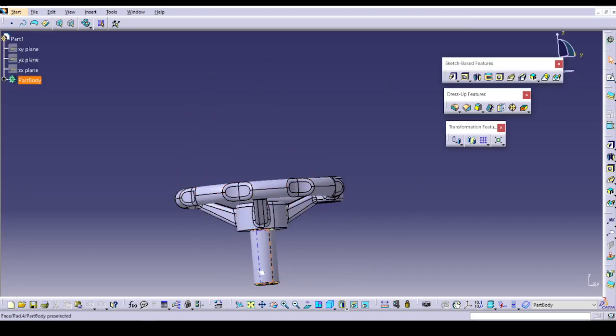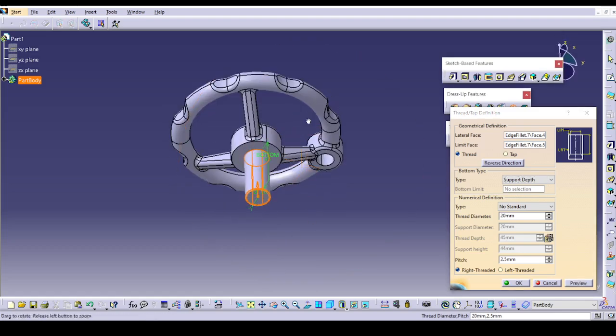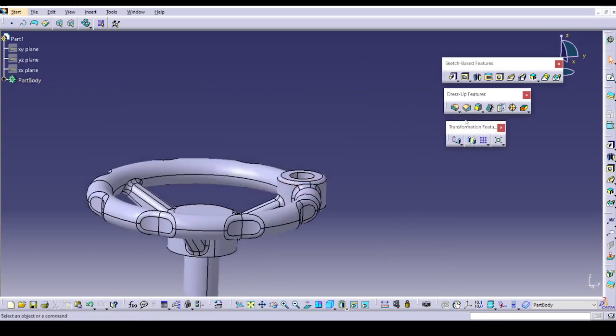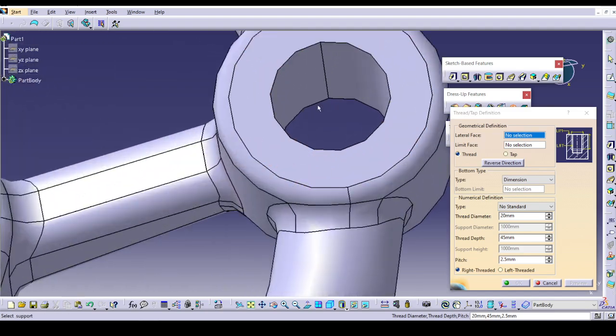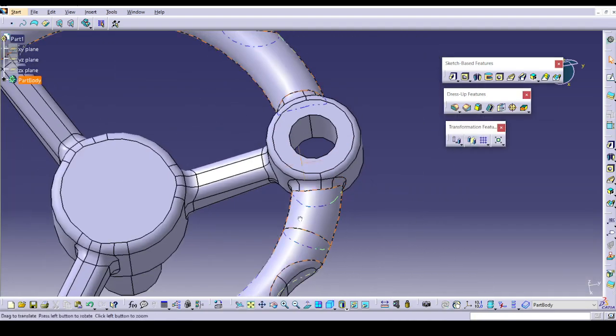Okay, here we will apply the thread. We'll go to the dimension as supported, from this to whatever the thread is there, it will create this. Then the other one also you can go with this and click OK. Here you can do this, click OK, preview, OK. Then it is just created like this.